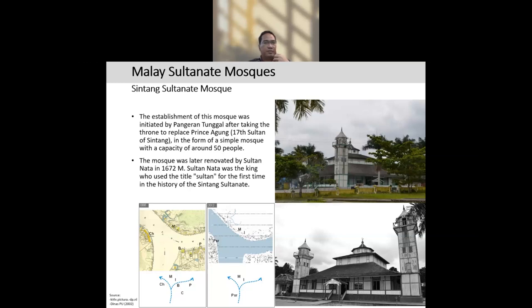This is the location of the mosque. This is the palace, and this is the mosque, and this is the colonial administration, call it controller or resident. The location of the Sultanate Mosque was near the palace, to the right or left of the palace according to cardinal direction. But we see that the mosque is oriented to the river.